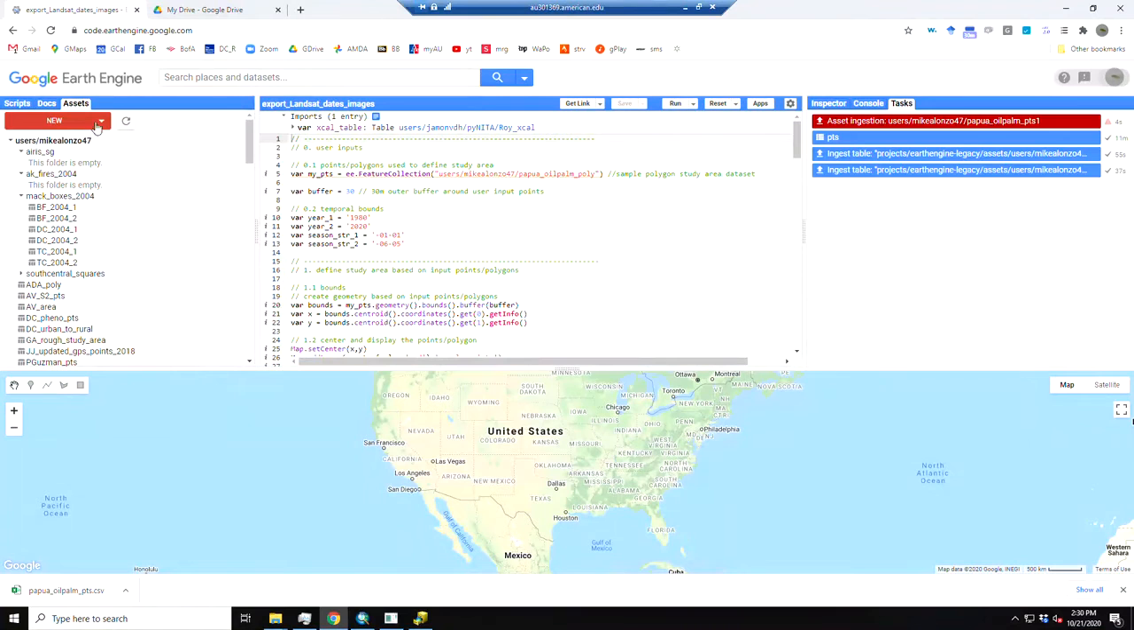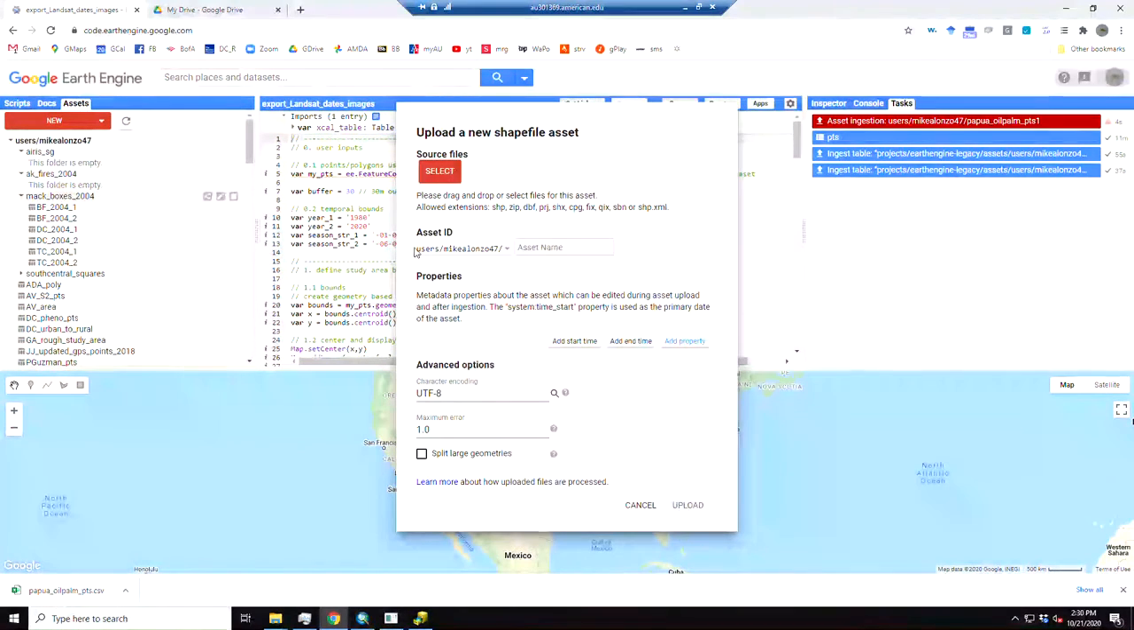In order to upload the shapefile, in the Assets tab, you'll go to New, Shapefile, and this is where you can first see the elements of the shapefile that you actually need. A shapefile is actually around 6 components, 4 of which are required to upload here, or a full zip file. That might be easier for you.